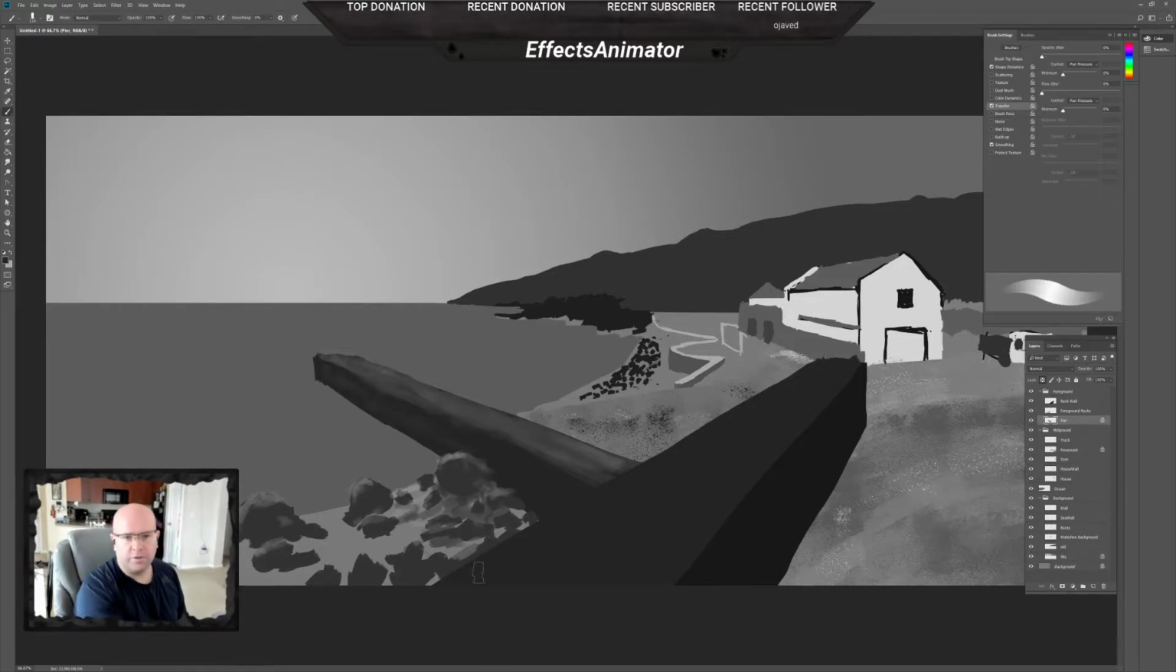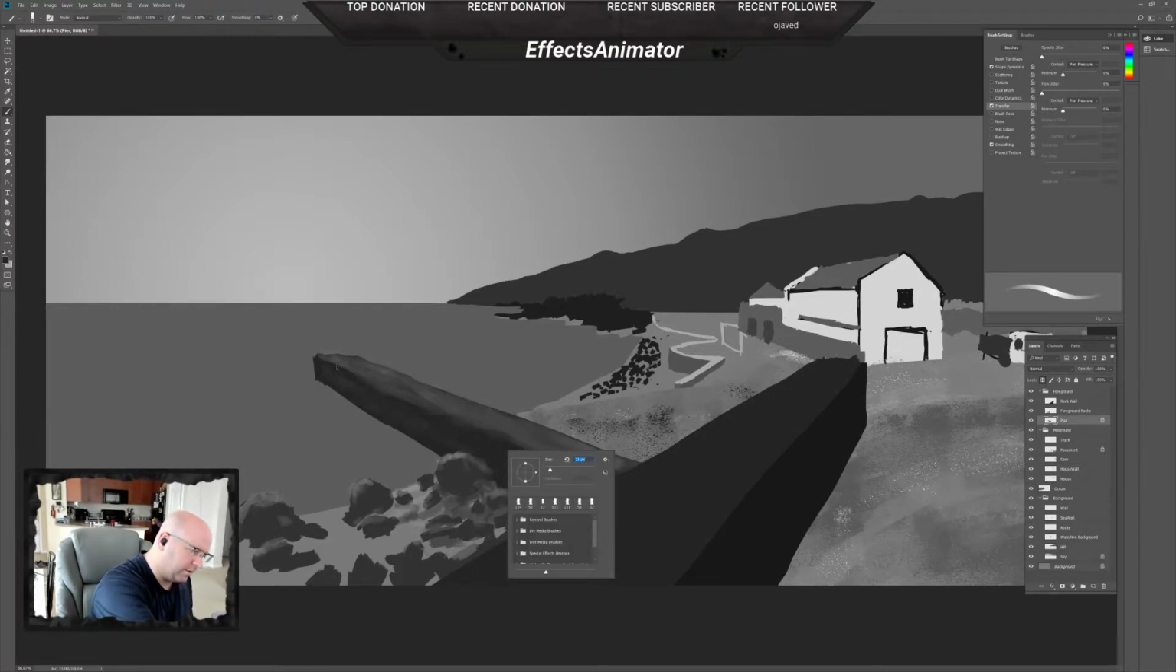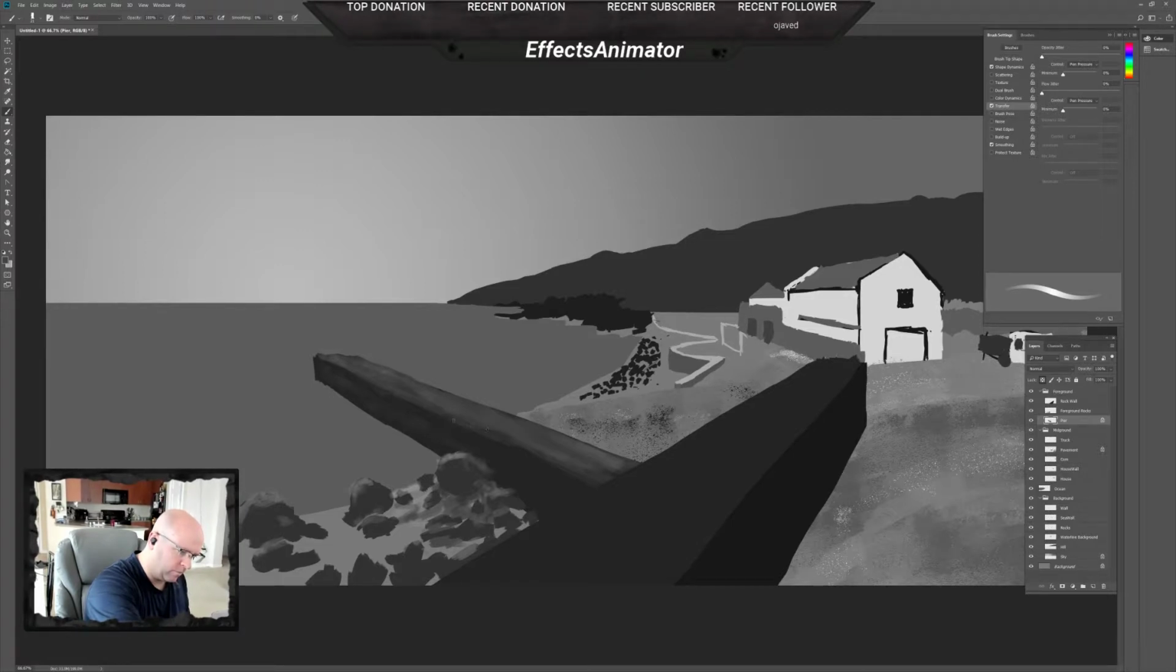Probably want to get a little bit sharper line on parts of that. So let's get a little bit of delineation there. All right. And let's do the same up here too. Just kind of start texturing things a bit.